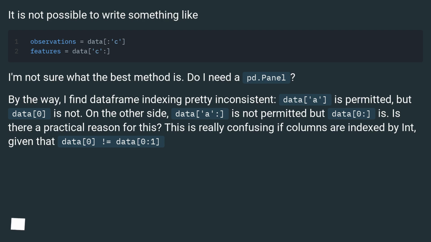By the way, I find dataframe indexing pretty inconsistent. data['A'] is permitted, but data[0] is not. On the other side, data['A':'column'] is not permitted, but data[0:'column'] is. Is there a practical reason for this? This is really confusing if columns are indexed by int, given that data[0] is not equal to data[0:1].